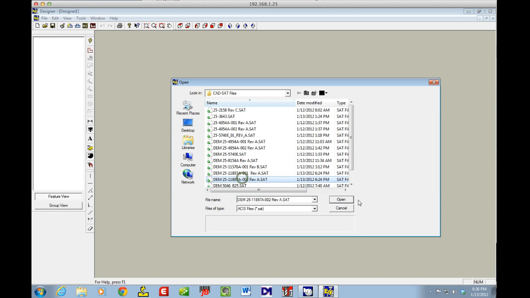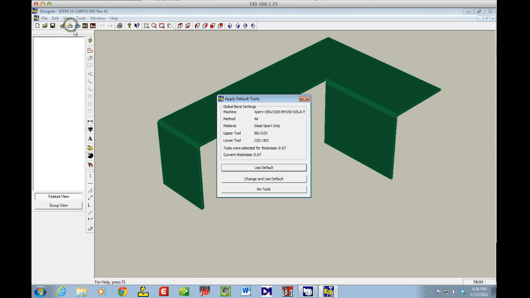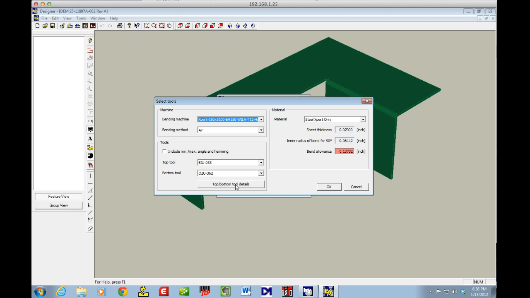And I'm going to grab my part that I just saved. It's a very simple part. And we're going to go ahead and give it a quick unfold. We're going to go ahead and use the default and change.